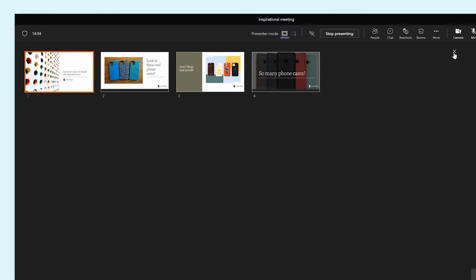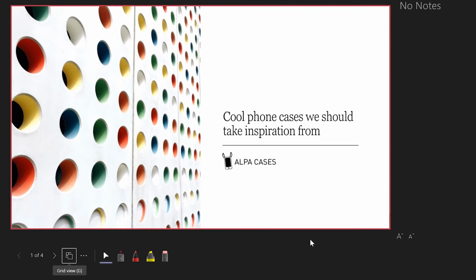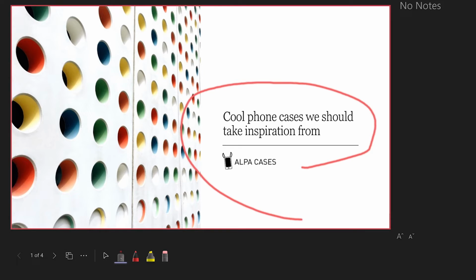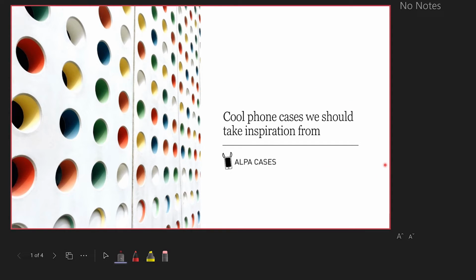You also have nice options here for during the presentation. You can use a laser pointer to point things out during the meeting. There's a red pen to make notes, a yellow marker to mark text, and an eraser to erase what you've written.